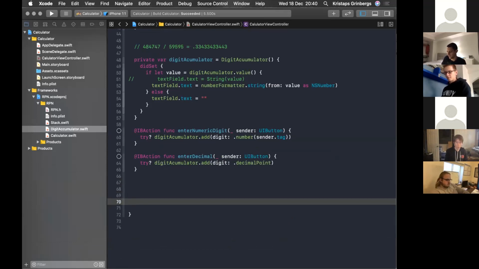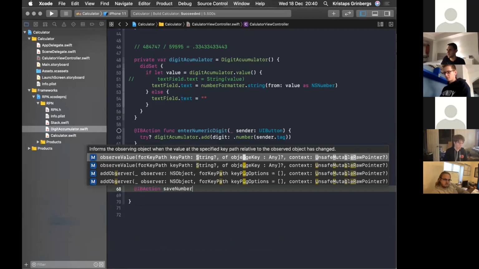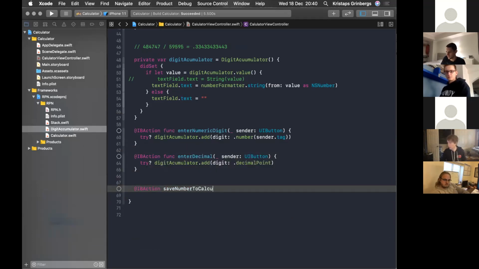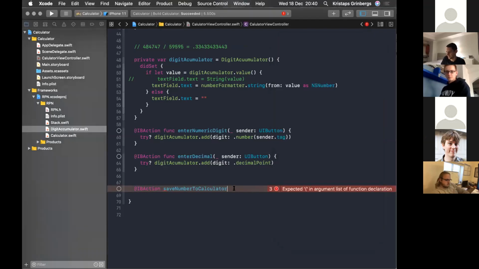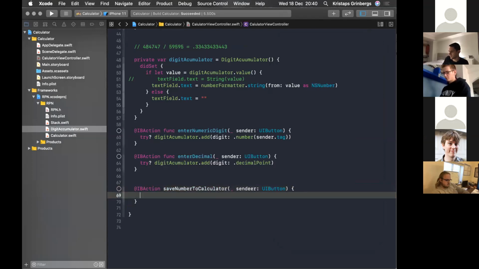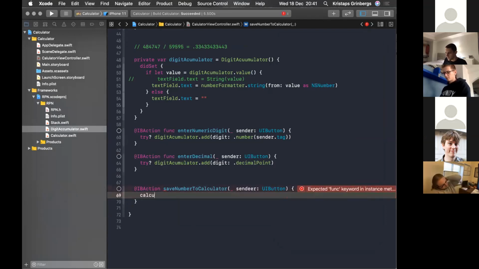So, IBAction, save number to calculator. Basically, this button does the job, so once that one is pressed. Again, it's sender UI button, because that's the button we press. And then calculator, sorry, it's not that one.